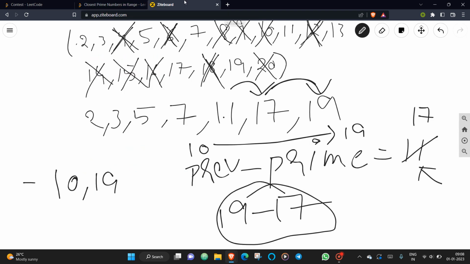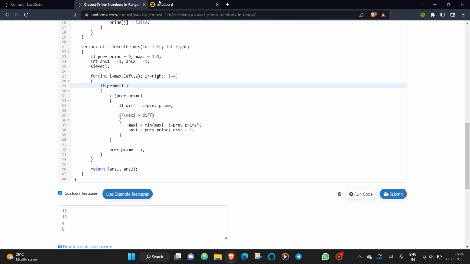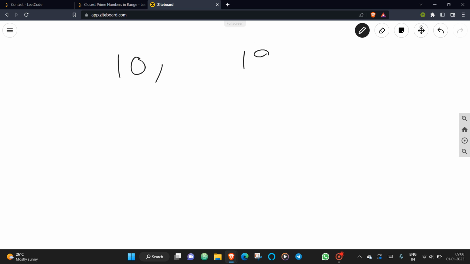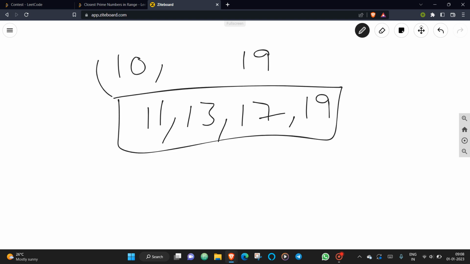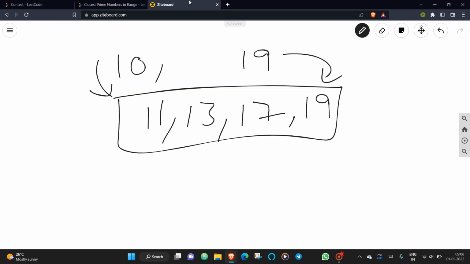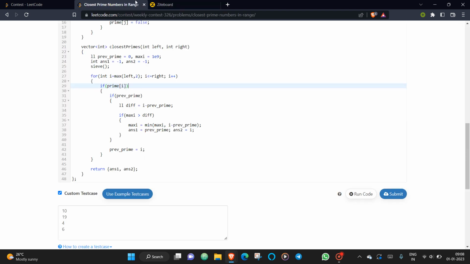So if it is a prime, see, I'll just clearly explain. We already know what the primes between 10 and 19 are, right? That is nothing but 11, 13, 17, and 19. So these are the prime numbers in this range. What I was doing was iterating a loop. This will give me prime of i as true since it is a prime number.